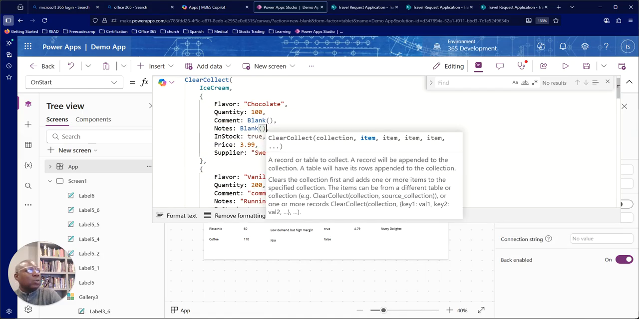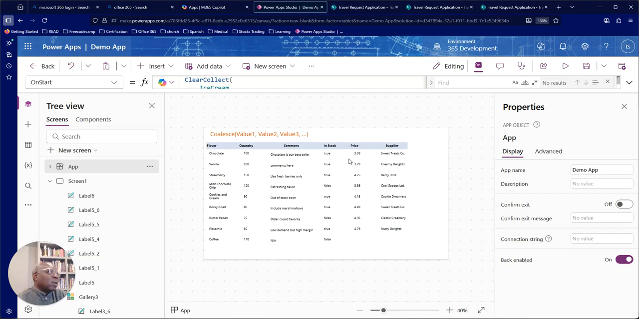Now what's going on is Coalesce will check if this is blank. If this is blank, it'll go to the next one, and then it'll use the default that we have. So let me run this. And as you can see, it replaces it with not available.